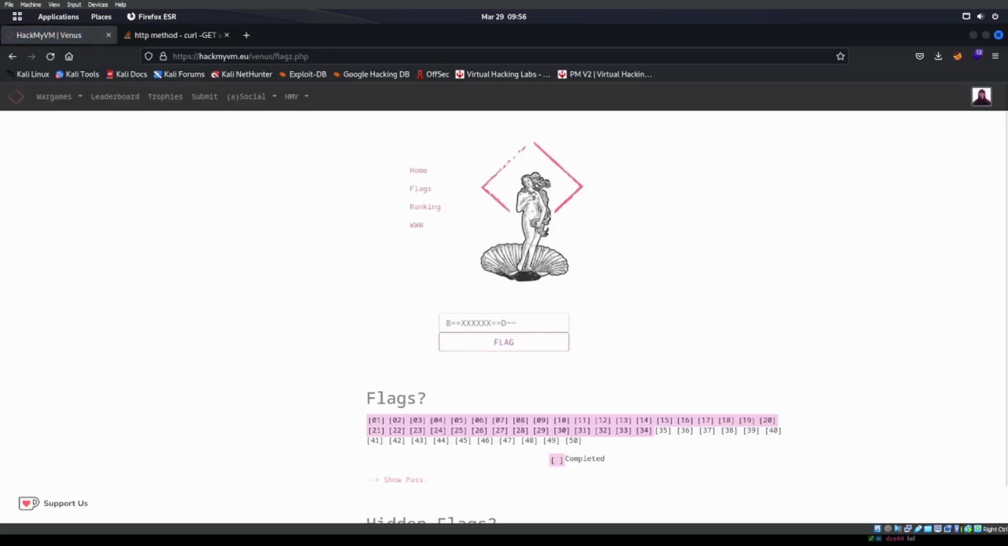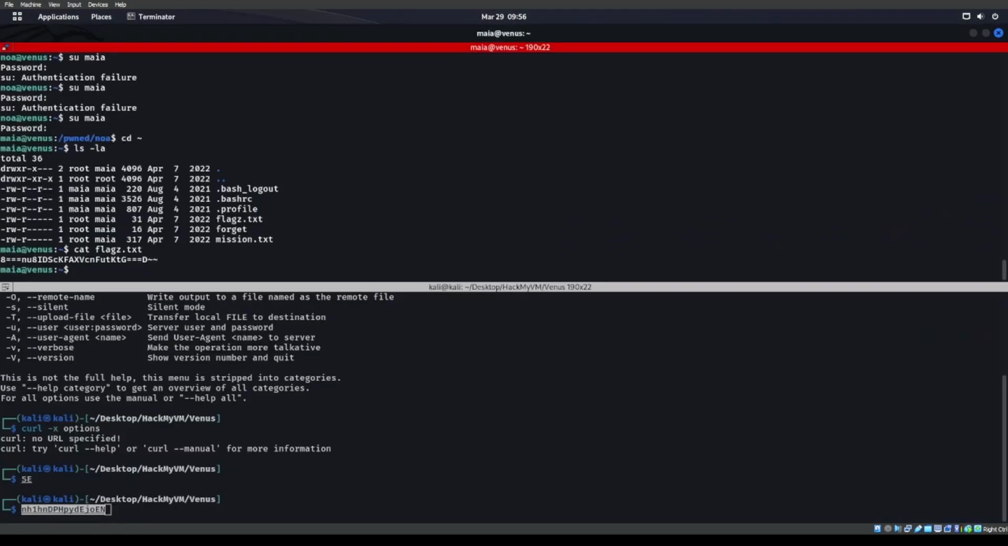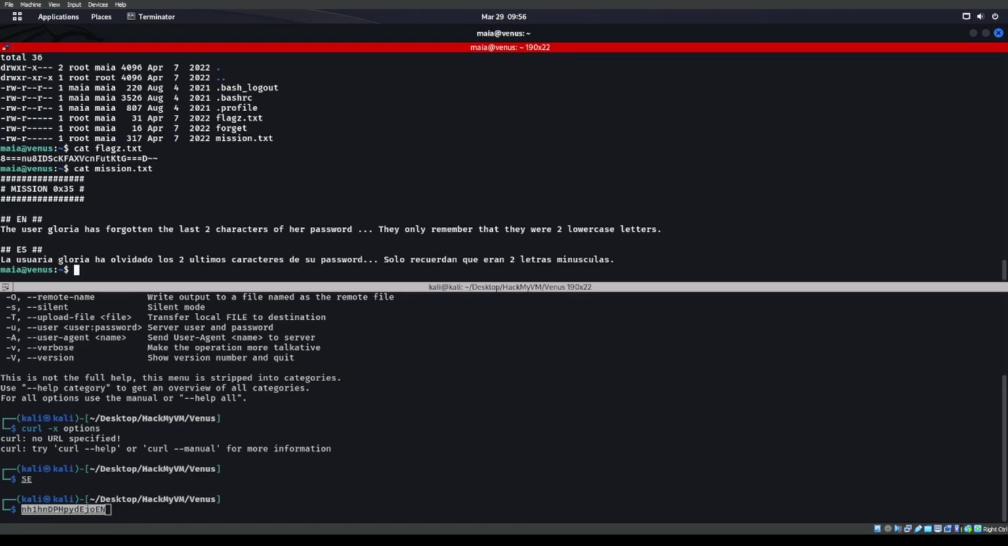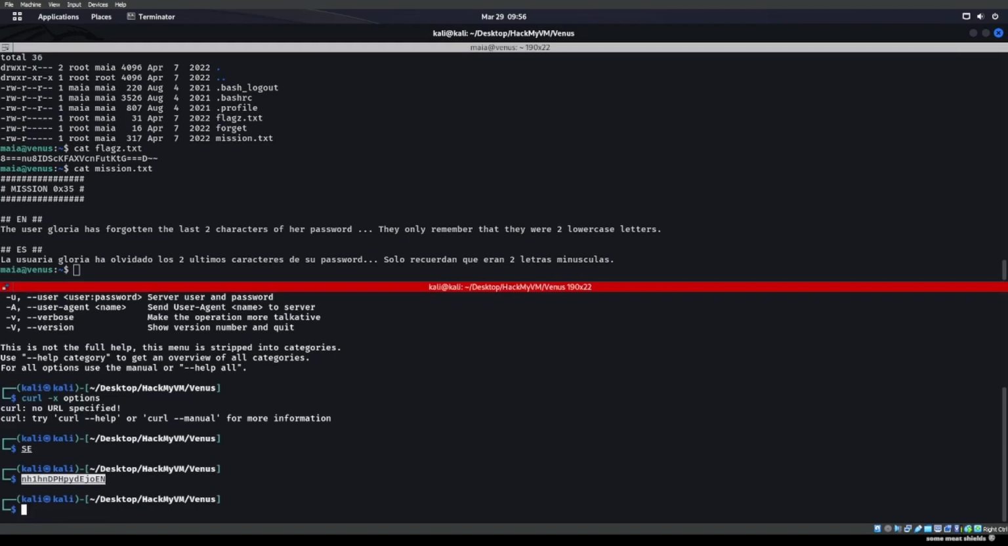Alright, what we got next? Mission. User glorious forgotten the last 2 characters of password. They only remember that they were 2 lowercase letters. That's super helpful. Can't we just do a crunch?